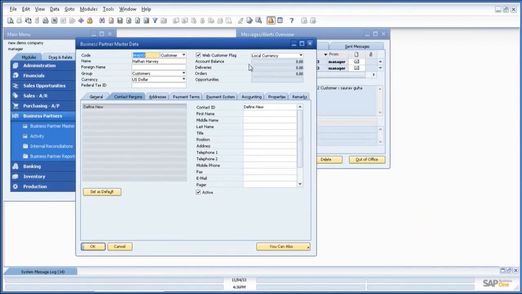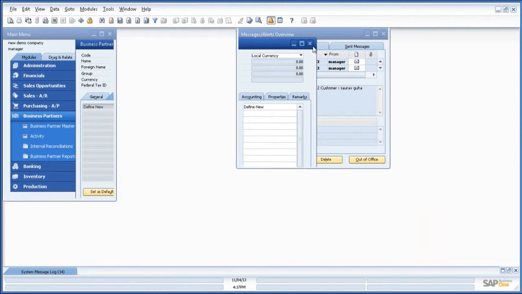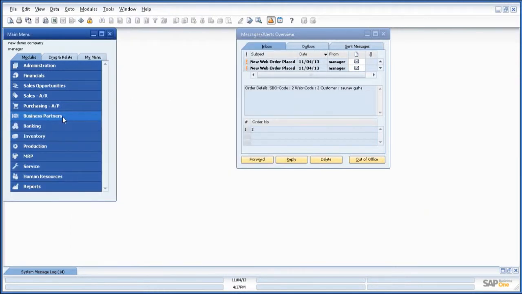The next process will start is the item synchronization between Magento and SAP Business One, and for that we'll start with an item within SAP Business One.